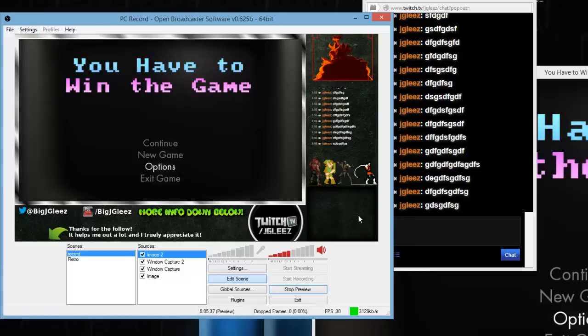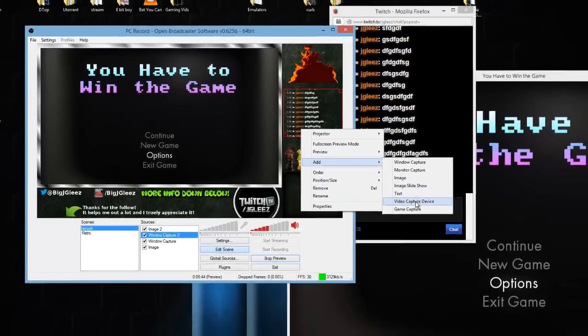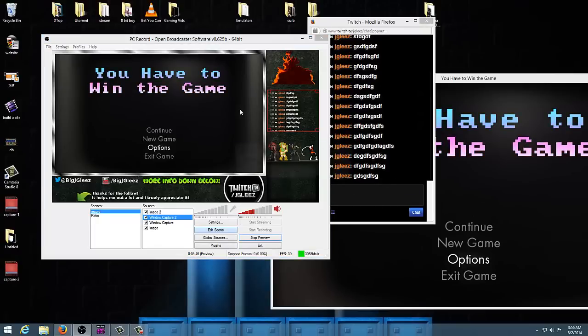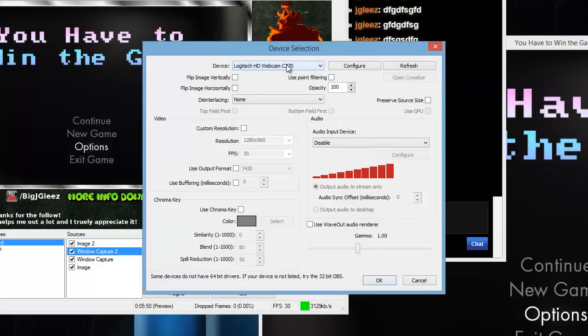And the last thing we're going to do is set up our webcam, which goes right down here. We're just going to right click. We're going to add, and we're going to add a video capture device. Click OK. And everything is set up already.